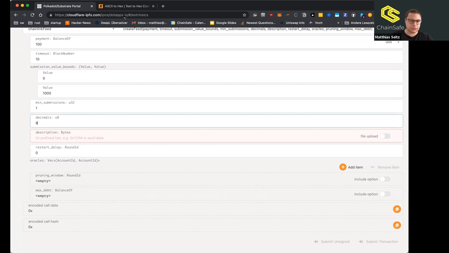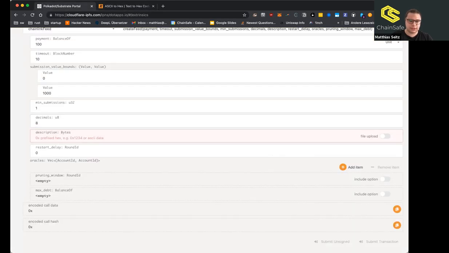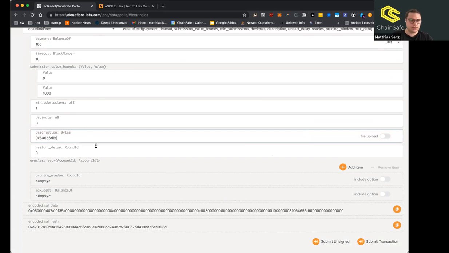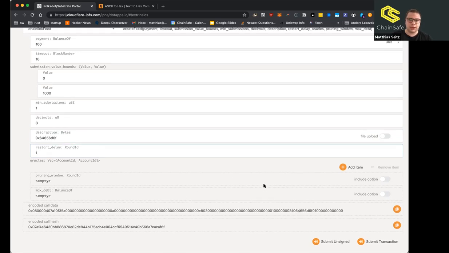Now we need a description. I encoded demo as our description to hex. So let's insert this here. And we also need a restart delay, after which we are allowed to start a new round.